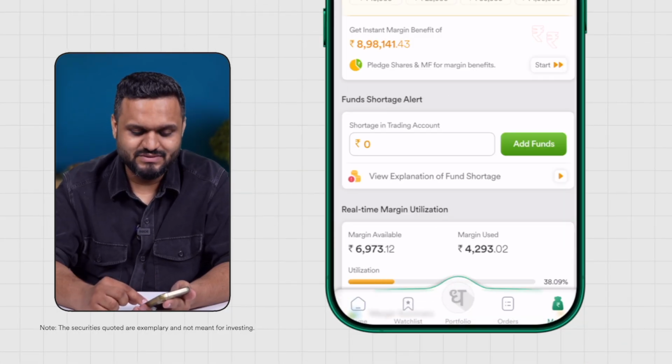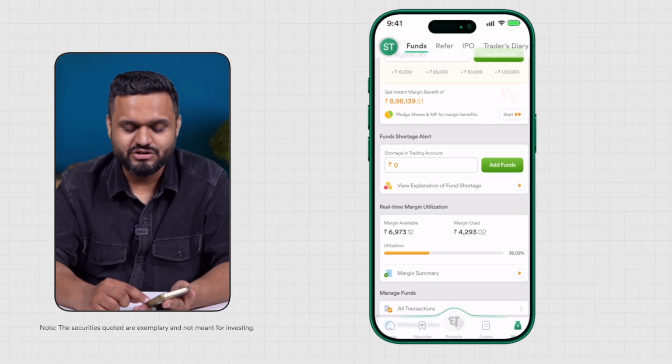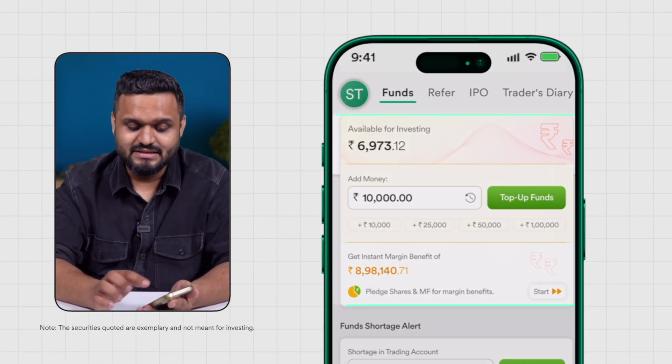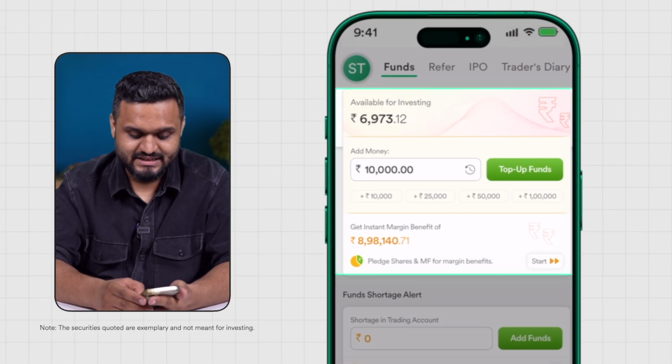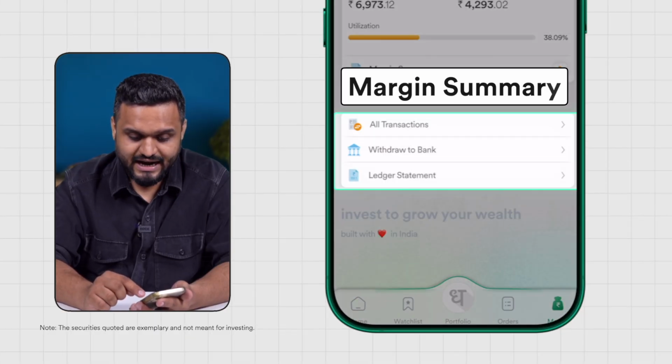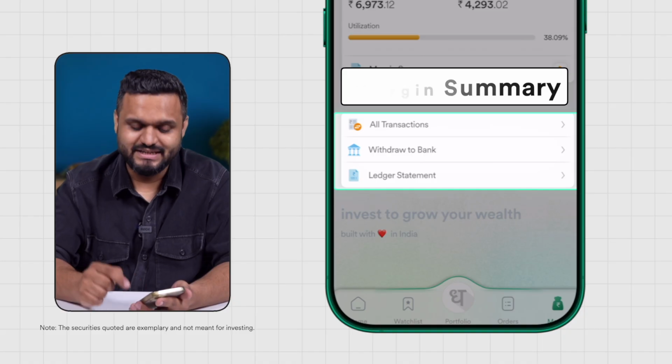This is the money section where you will get all information about your trading account and balances. This is the money available for your investing. There is a margin summary. You can add money from this page or you can withdraw as well from this page itself.